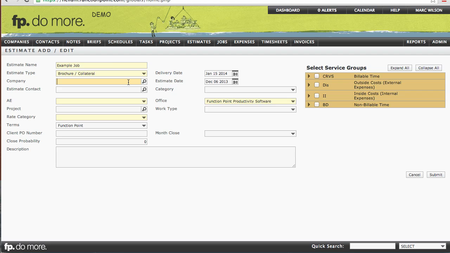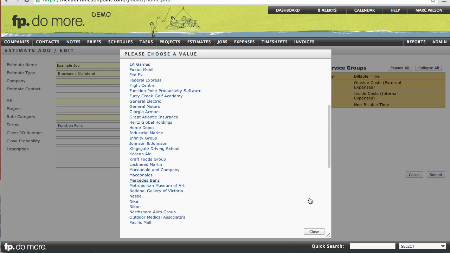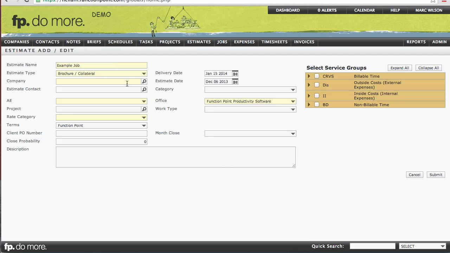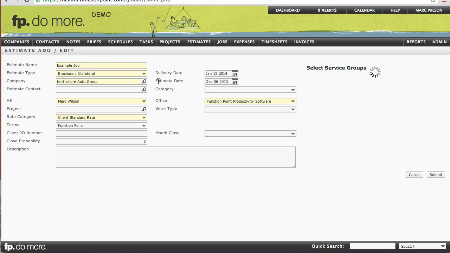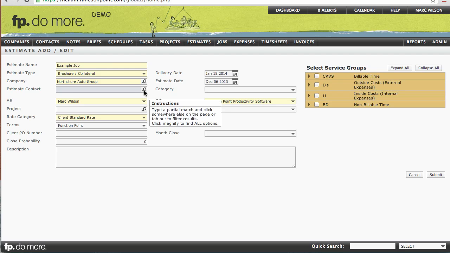select our client. We can do so by clicking on the magnifying glass, which shows a list of all of our clients and prospects in the system, but that could be a long list. So you can type in a short form. If there's multiple results, you'll see a list. If not, the result will fill in for you. Choose our main contact that we're working with at the company.